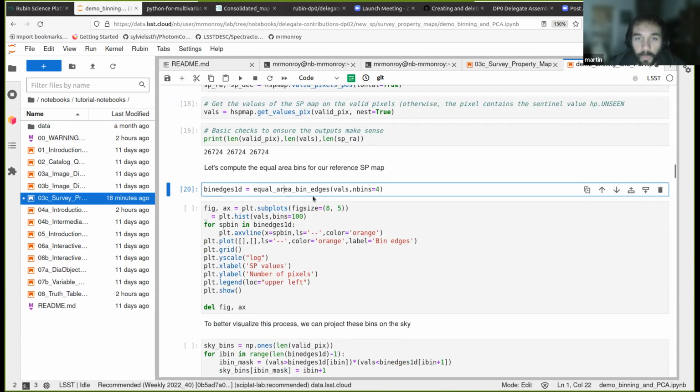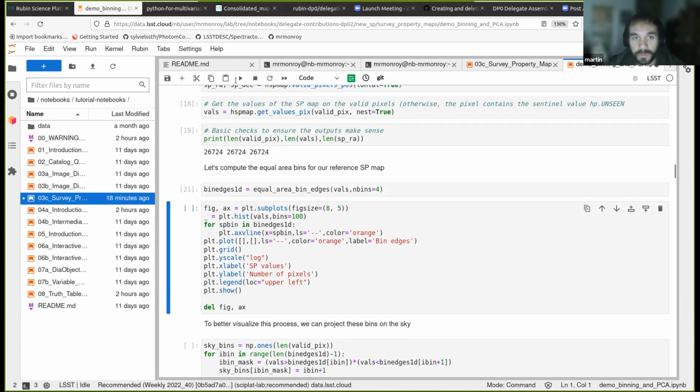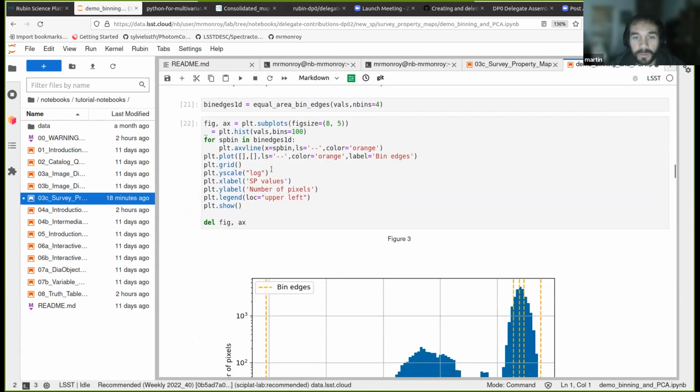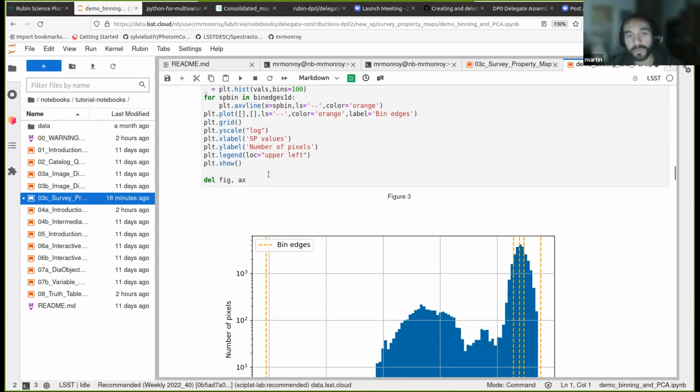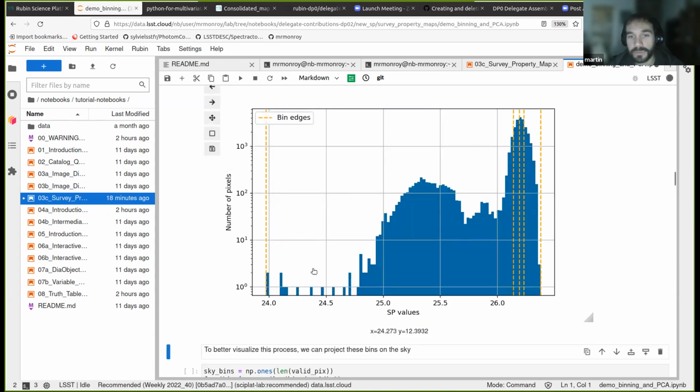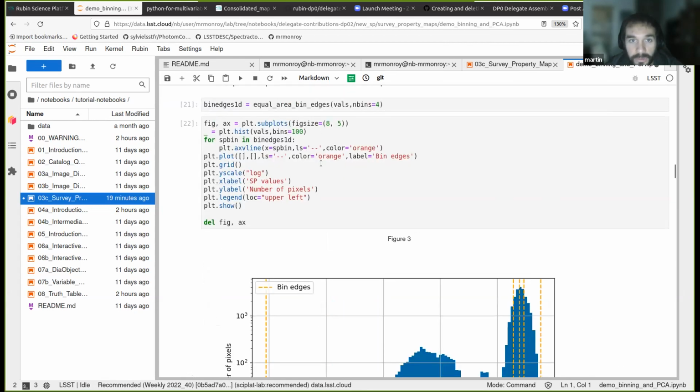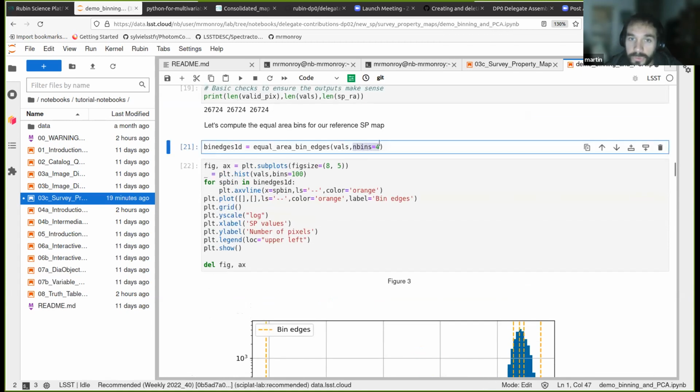So once we have the values evaluated only on the regions that are actually observed, we can run the equal area bin edges function, and we can plot the values distribution of this survey property map, and the vertical lines here correspond to the edges of the different SP bins that we have defined. I have chosen to use 4 bins for the 1D relation.